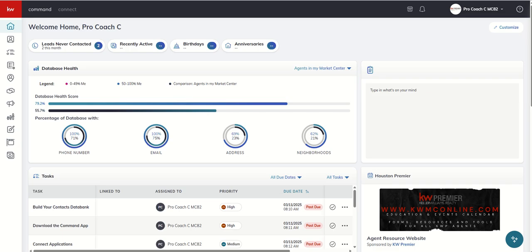Today we're going to dive into adding vendors to your custom agent site. We've spent a lot of time on agent sites over the last several days, and today we're going to talk about how to customize that further by adding vendors that you trust, that you know, that you want to refer business to on your agent site.